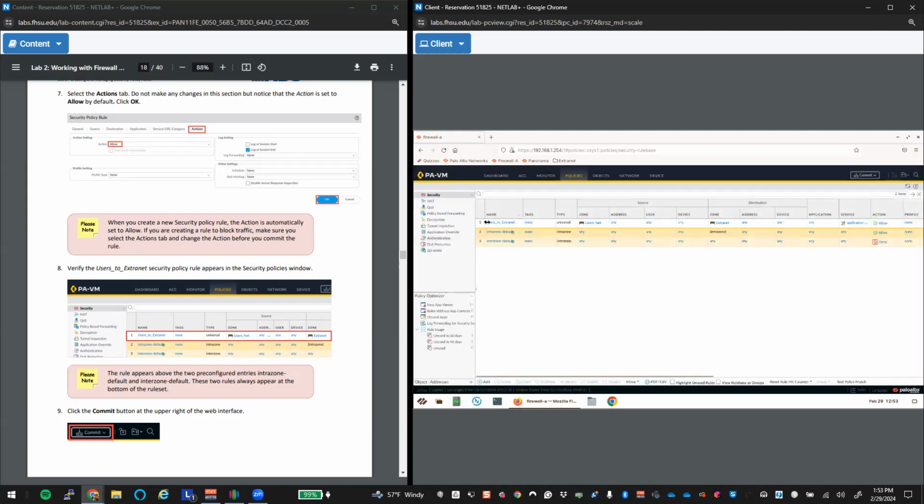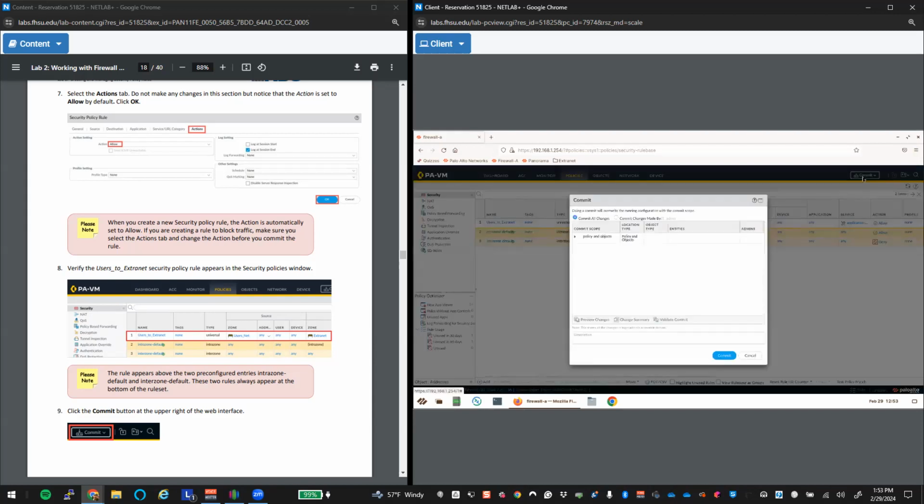And we should see that pop up. Notice that they're always going to go to the top. The reason for that is you want these policies to be the last resort that they get hit in the rule set. So now that we have that, we can go ahead and commit.